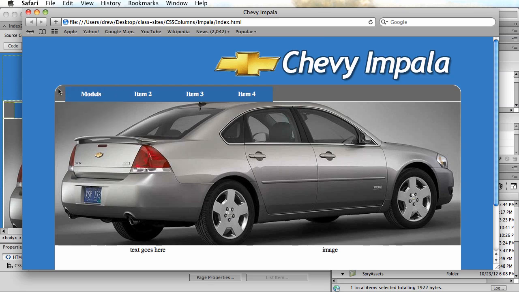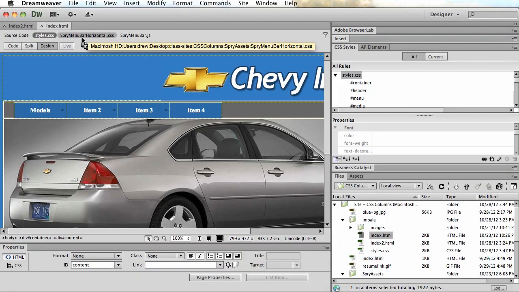So obviously this rounded corner right here could present a little problem for your CSS menu if you're not careful. So if you wanted to try to add in the corners, that gets a little bit tricky, but I'll show you what that looks like.